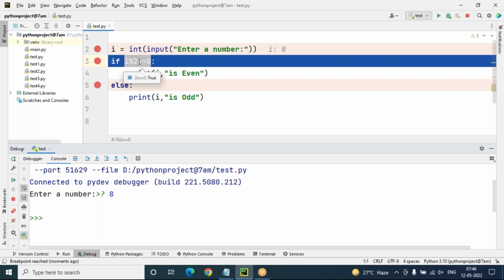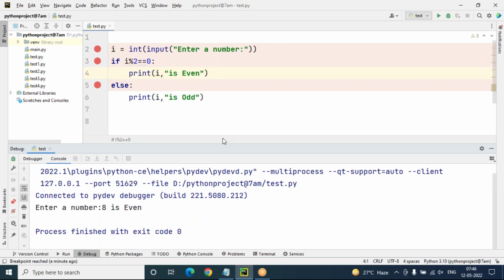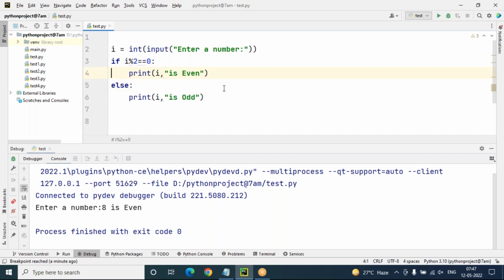If this condition is true, control will jump into where? Inside the if block. Again, function key plus F8, it will jump inside the if block, and then again function key plus F8, it will ignore the else block. So we notice in the console window, 8 is even number. Got my point? This is the way to trace or debug your Python program according to your logic.